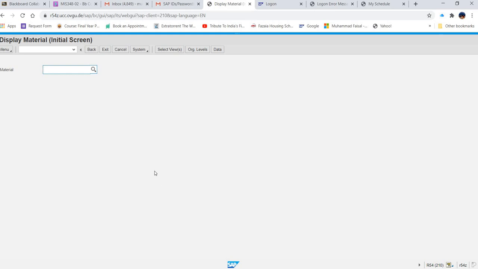Now in this transaction, what they are asking you, remember we are doing a navigation exercise. So we are not going to create anything right now. We are just traversing or navigating SAP ERP. So with this display material, you will note down two things. One, they are saying transaction title. So the transaction title for this transaction is this one: Display Material Initial Screen.